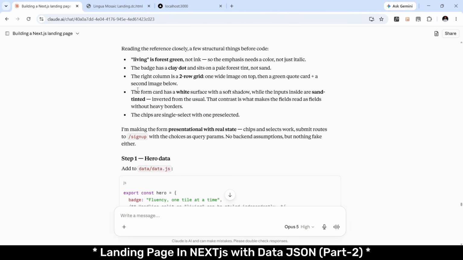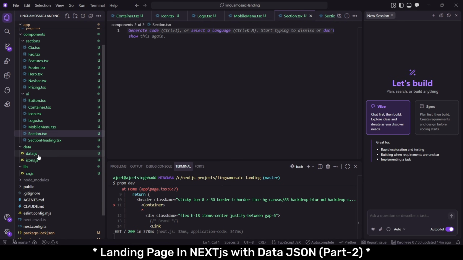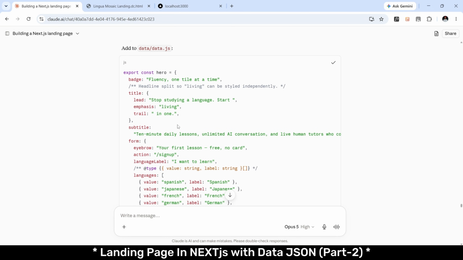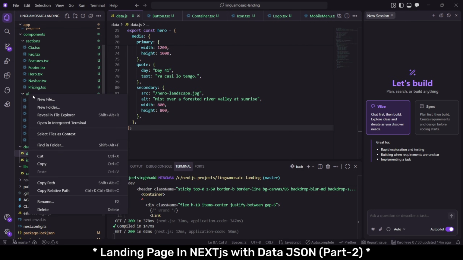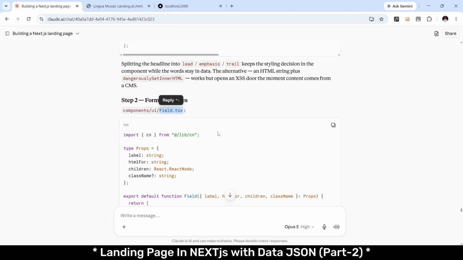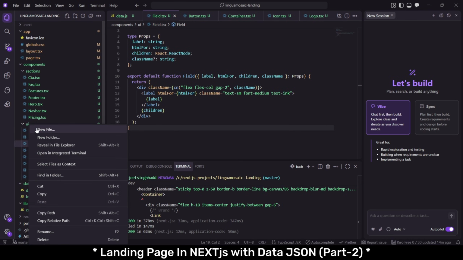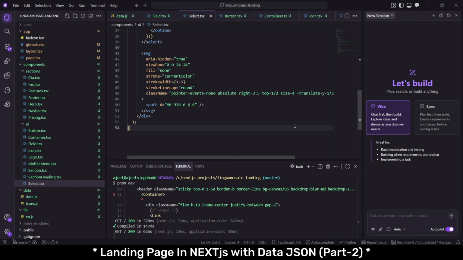So let's go back from there. In the data file, we need to add this. So open the data file, scroll down to the bottom, paste everything. Now scroll down. We need a new file, field.tsx. Right click on it, new file, copy everything, and paste here. Let's scroll down. We need a select list as well. In UI, right click on it, select list, copy everything, paste everything.